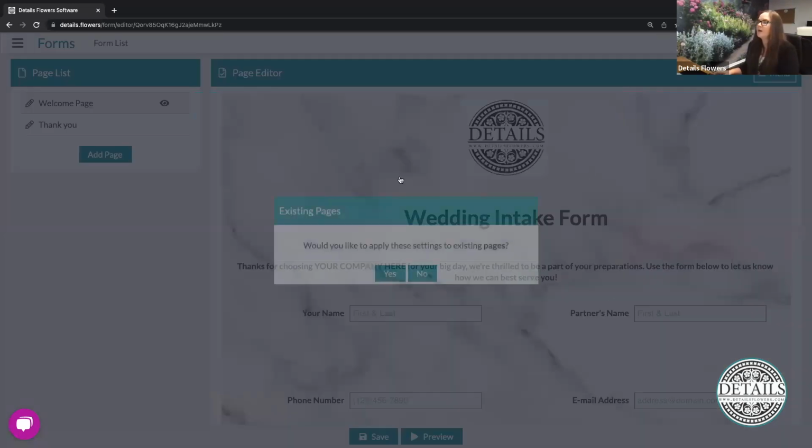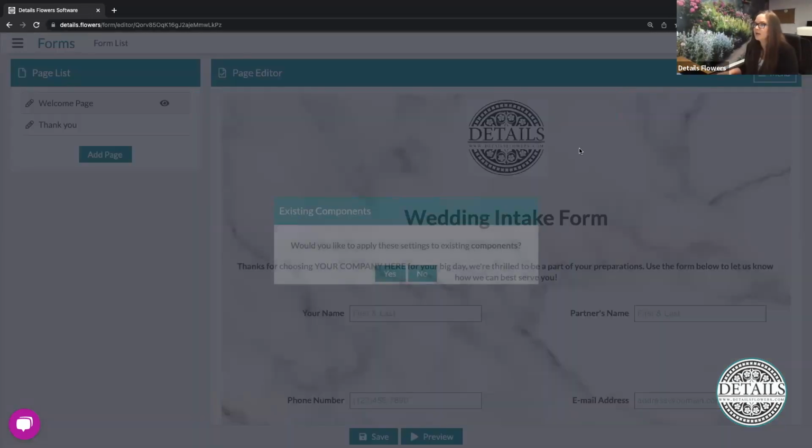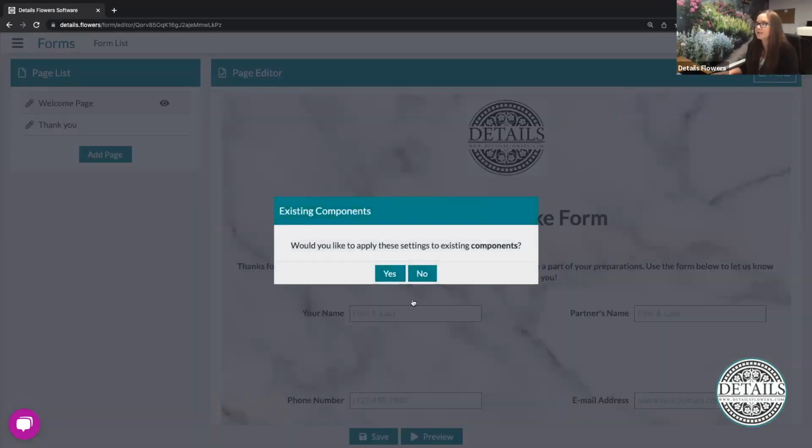Once you finish with that box, it is going to have two questions for you to answer, one of which is going to be, would you like to apply these settings to existing pages? And then the other is going to be, would you like to apply these settings to existing components? These two boxes are going to be very important if you've loaded in the template. The reason for that is that if you've made changes on your defaults, you're going to want to update all of the existing pages and components that were already there because of the template itself.